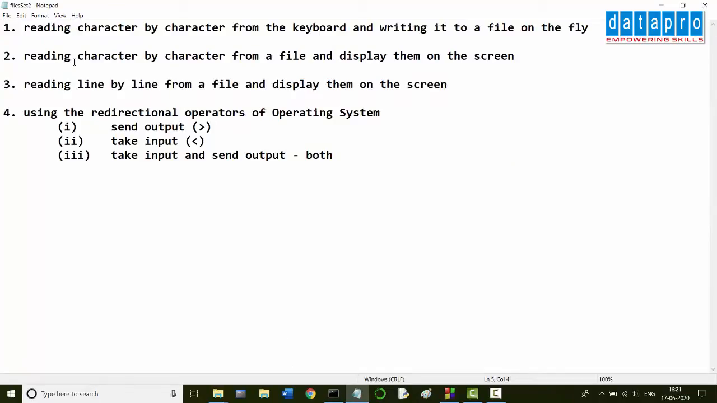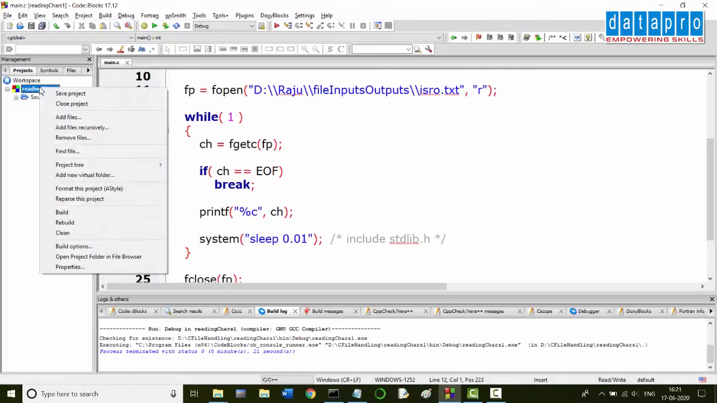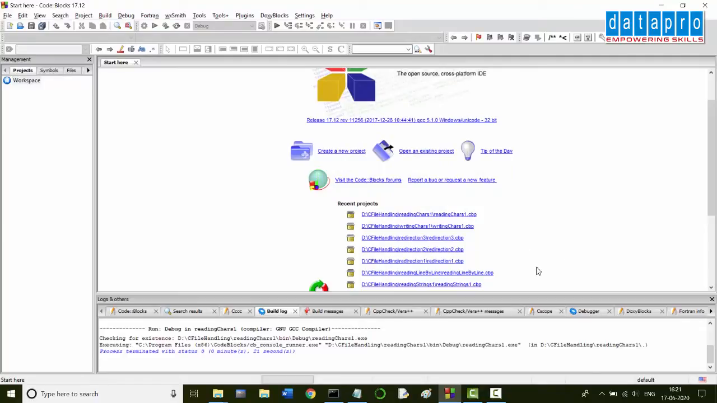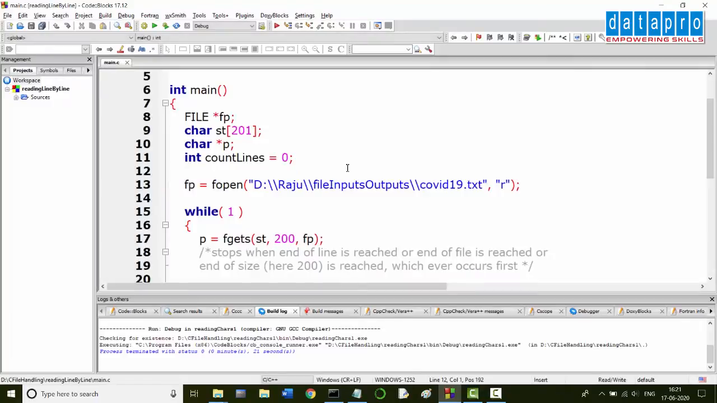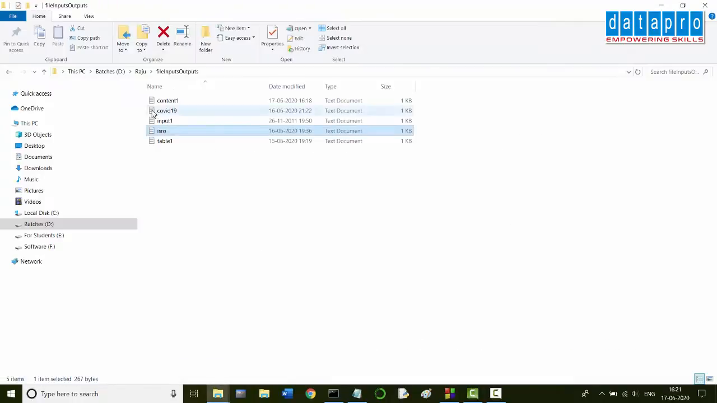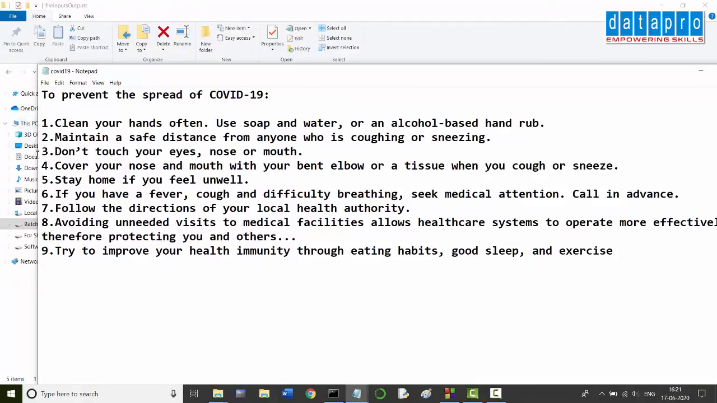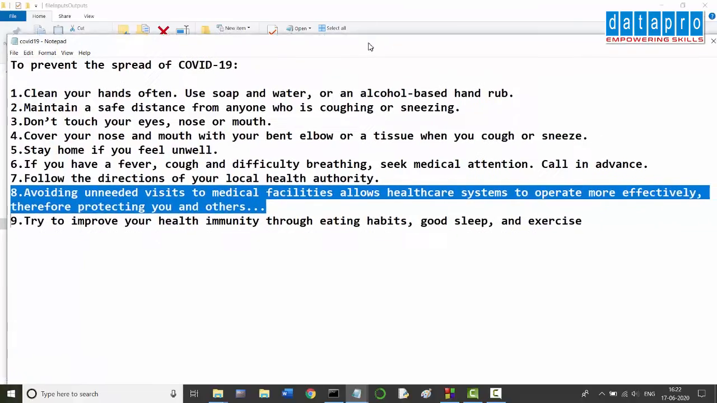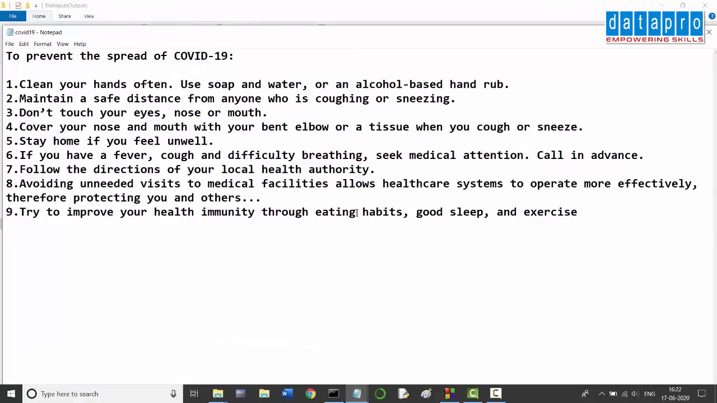Now let's move on to the third one, where we are going to read line by line from a file and display them on the screen. Let me close this project. We are going to read line by line from this file. We have some lines in this file. Notice that there is a line gap over here, and we have 9 lines. Okay, this entire thing is treated as a line because I haven't pressed the enter key. Okay, I have continued.